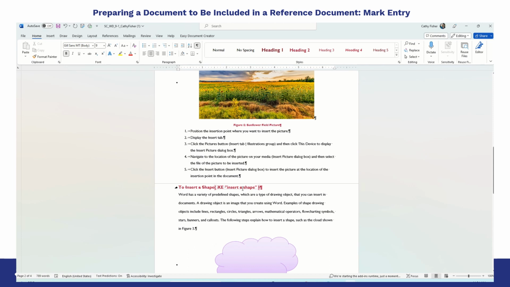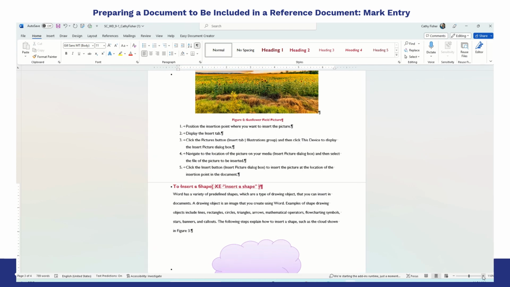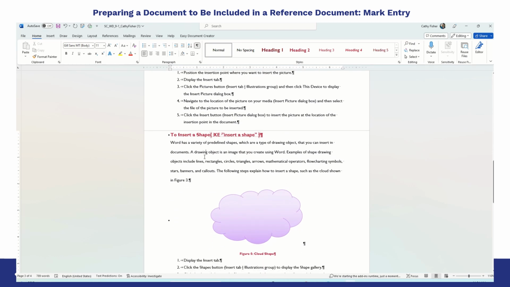But we want the text that we wish to mark. So we have a drawing object. So we're going to select a drawing object, just a drawing. I'm just going to make it a little bit bigger so that we can see here. So this is a drawing object. So I'll select a drawing object so that this goes as part of our index itself.